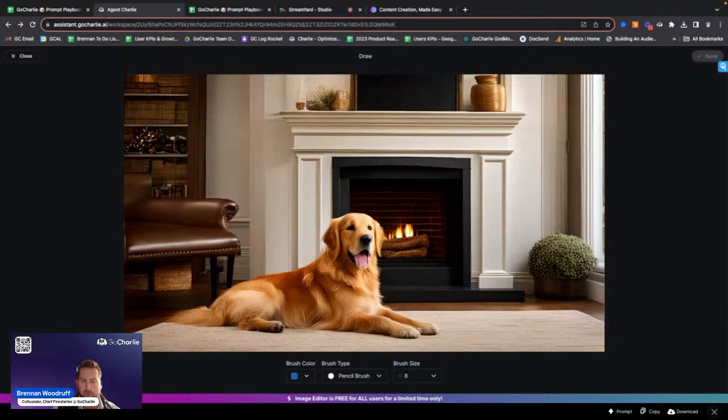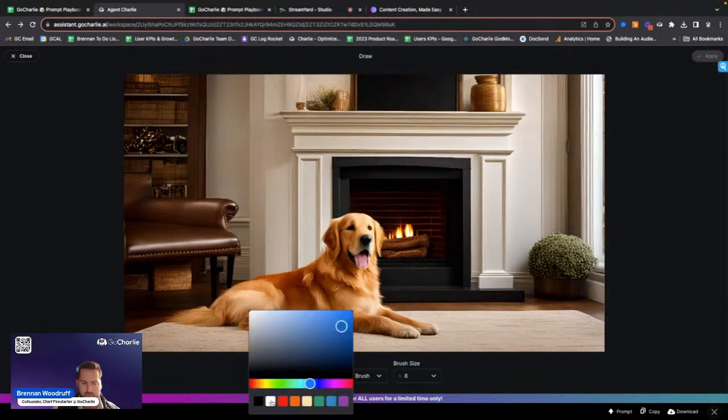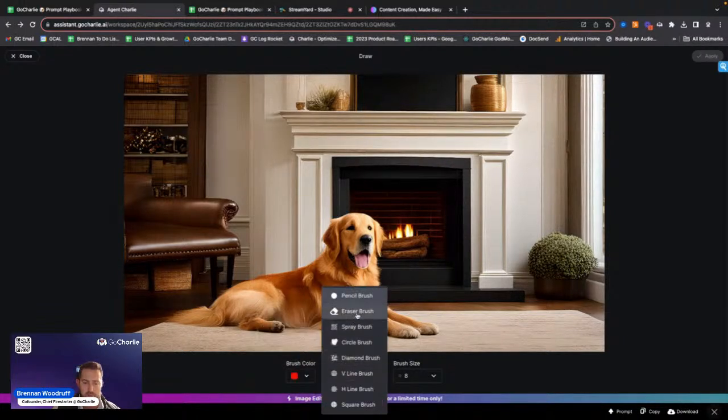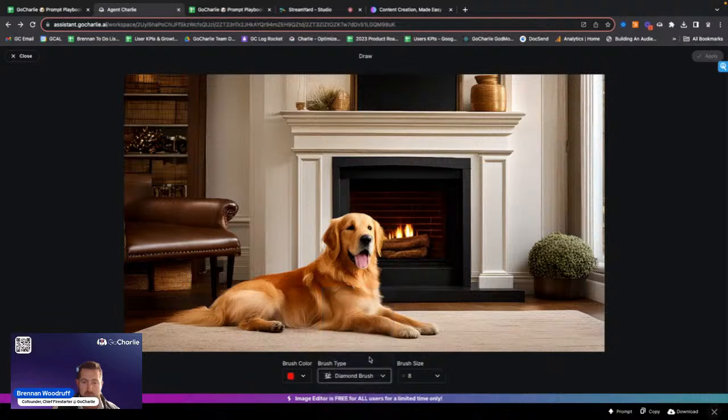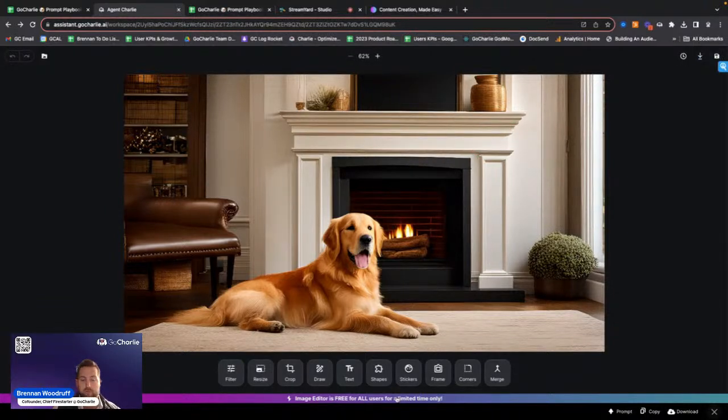Now, you also have draw, right? So you have different brush colors. So let's say that I want to go white, or maybe I want to go red because we're in the holiday season. You can choose different types of brushes. Some use a diamond brush and maybe size 15. And so all I do is this, and let's say that I want to draw a heart there. That's perfect. I could do that. Don't think it really goes with the flow of how proper this image looks, but easy for us to see.